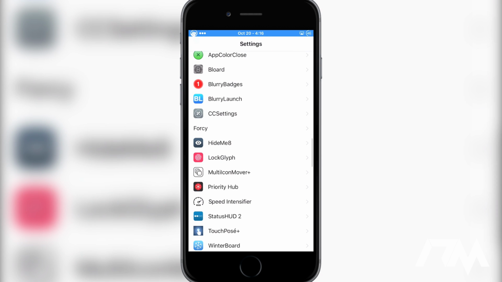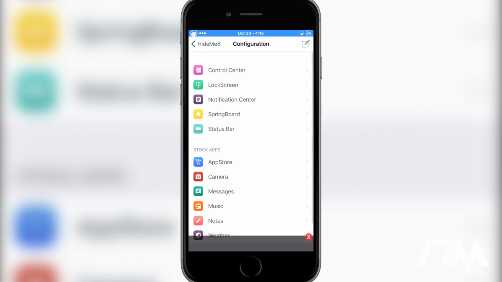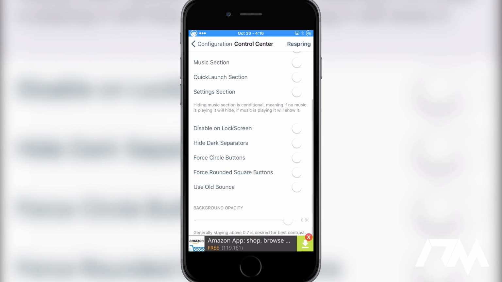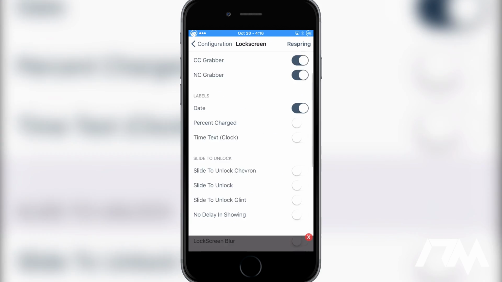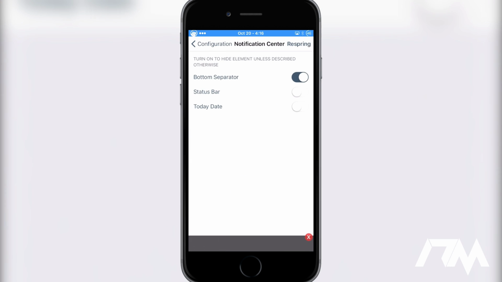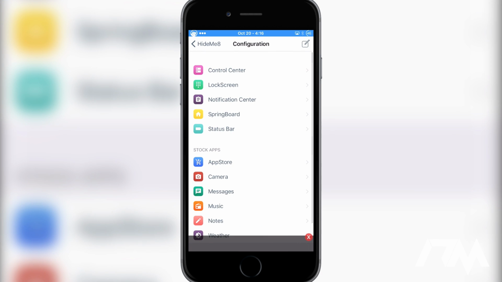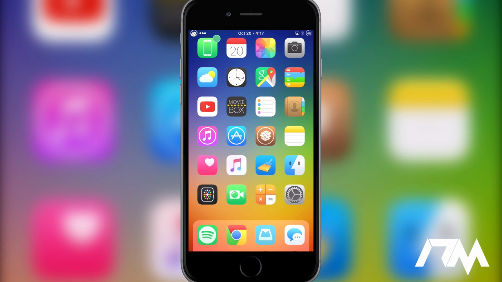So we can go into the settings for HideMe8, go into configuration, and here's all the different sections that you can hide things like control center. I'm not going to go over all this. This is for you guys to toy around with and figure out what you want to do with it. There's a lot of different options that you can change. So as you can see, just on the Springboard alone, there's just a ton of different options. So a very cool tweak, allows you to hide certain elements on iOS. Again, it's called HideMe8 Lite.